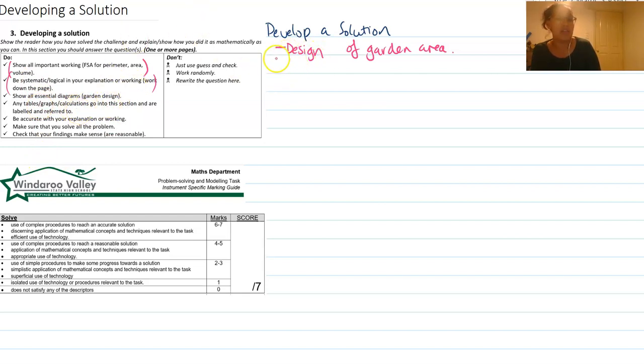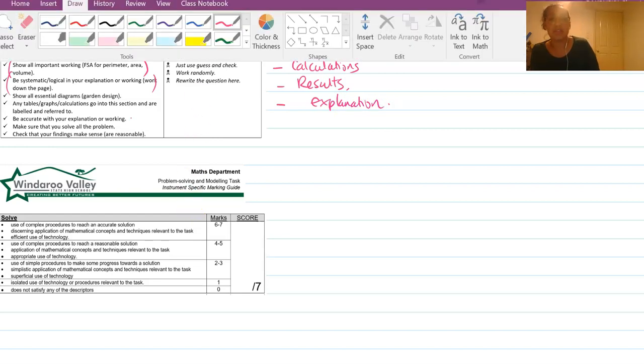So you might have your design of your garden bed, you're going to have your calculations, you might have your results, and you would explain with your working out, so explanation. So those are things that you need to consider when you're doing this.